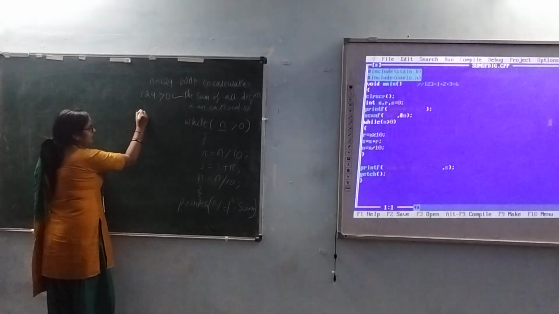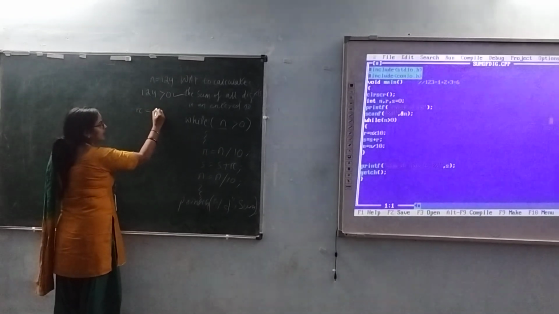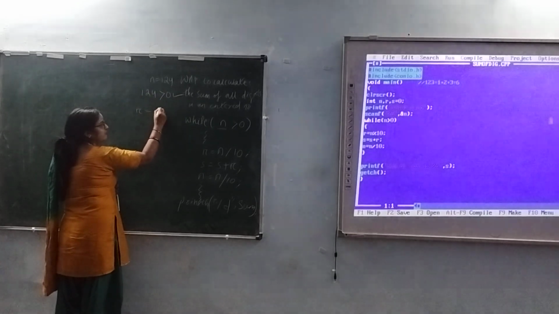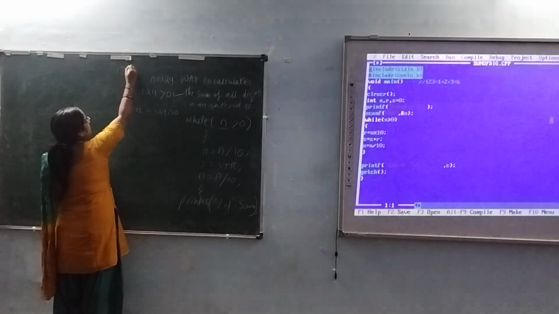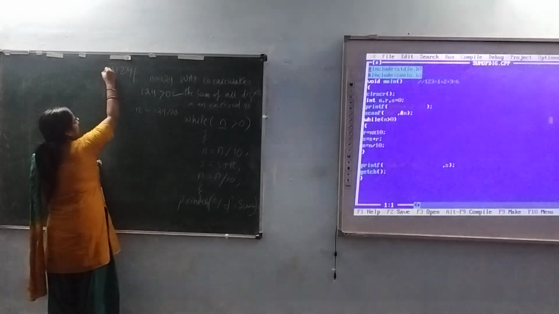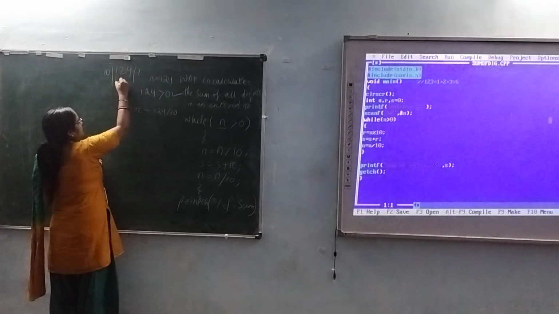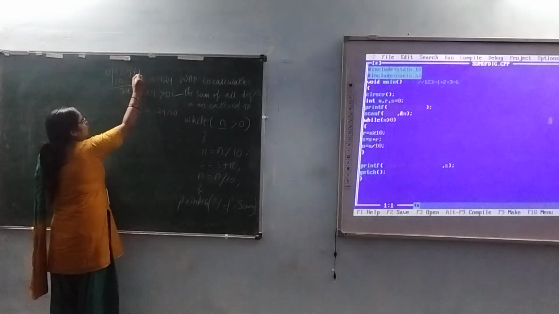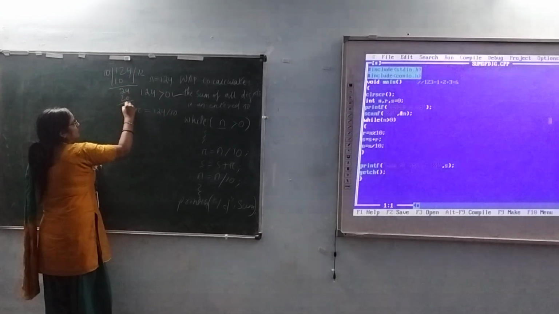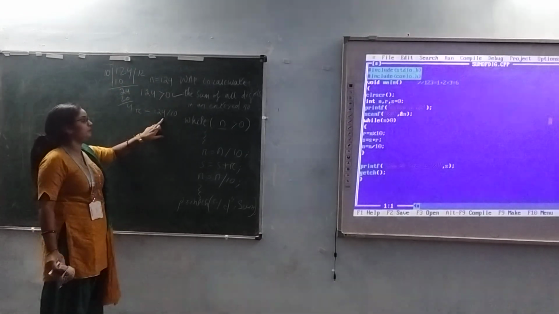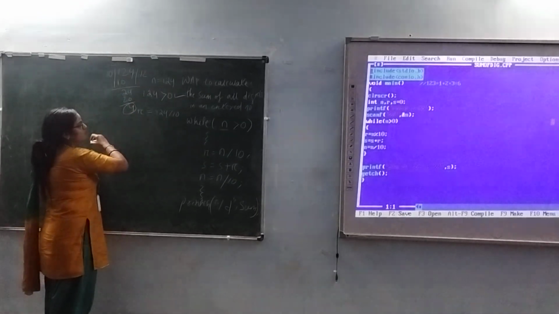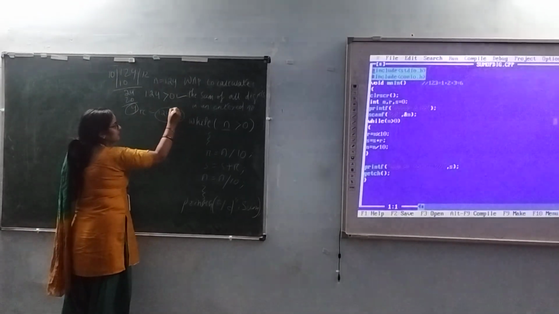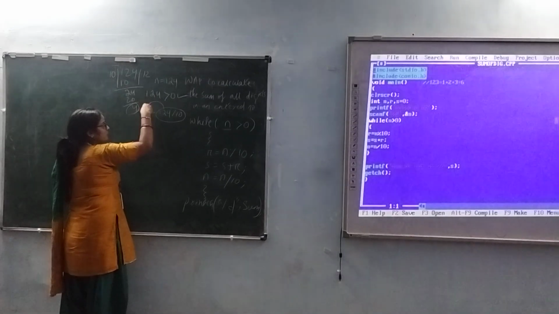So first, r equals n modulo 10. That means 124 modulo 10. I am just illustrating here. 124 modulo 10, that means 10, 24. Here modulo means the remainder part will be taken into account. That means the remainder here is 4. So r will be 4.